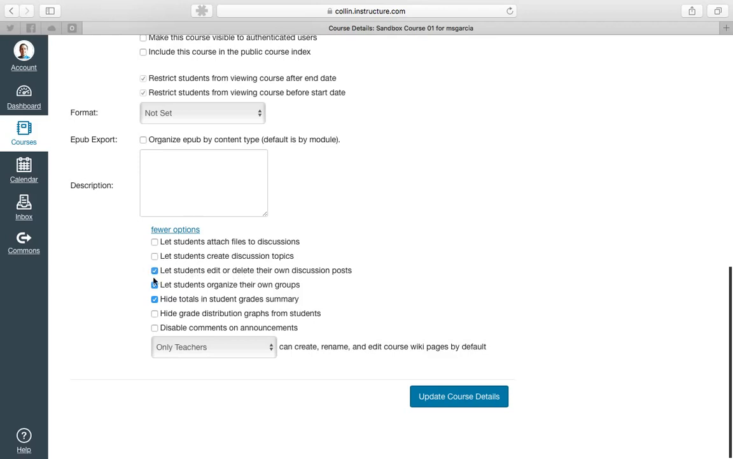So just keep in mind that if you're going to leave this checked and allow your students to edit or delete their content in the discussion posts, then if there is any kind of incident that occurs, you're going to want to take a screenshot of that incident to prove that it actually happened, so that the student can't go back in and remove it later. Let students organize their own groups. We'll talk about groups a little later. For now, I'm going to leave this checked, but if we do want to uncheck this a little later, we can do that as well.